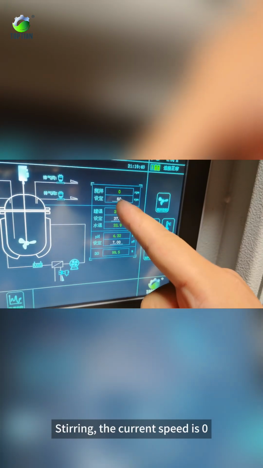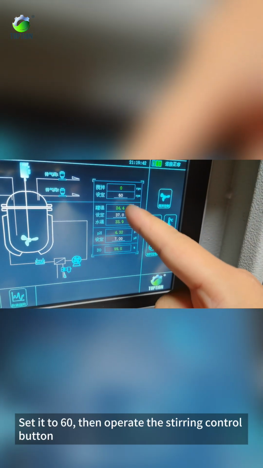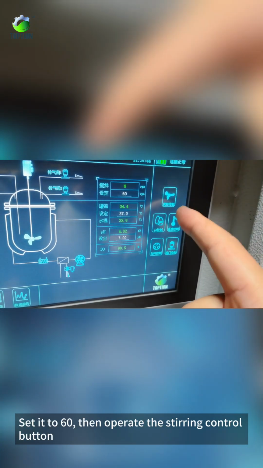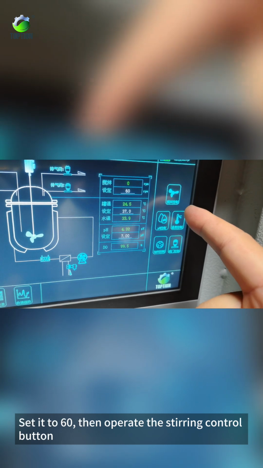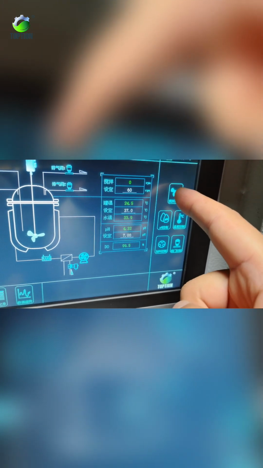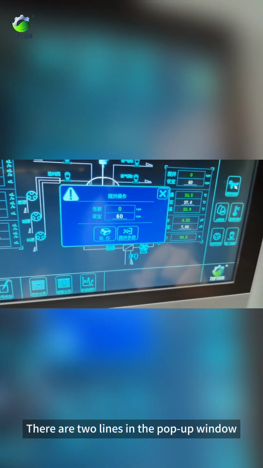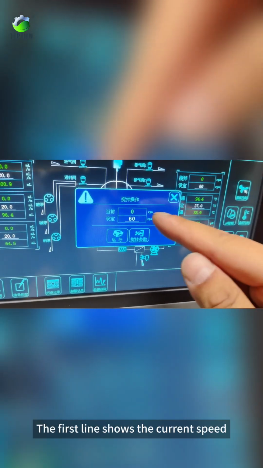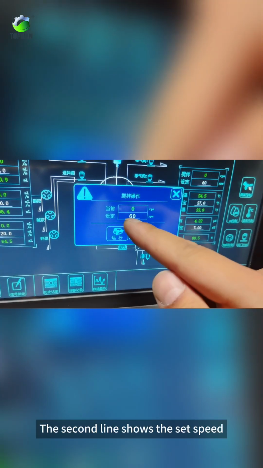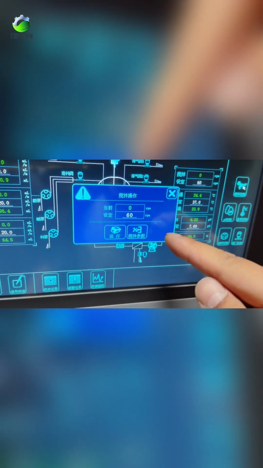Stirring, the current speed is 0. Set it to 60, then operate the stirring control button. There are two lines in the pop-up window. The first line shows the current speed. The second line shows the set speed.